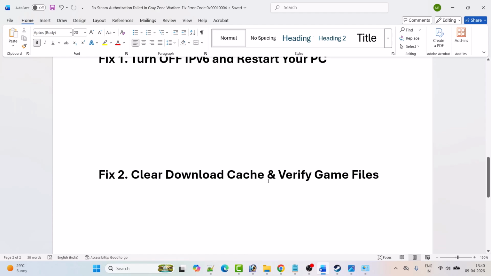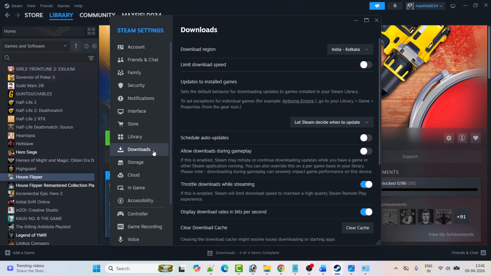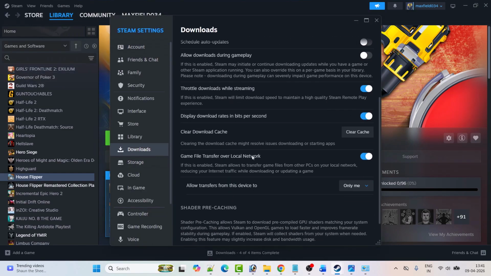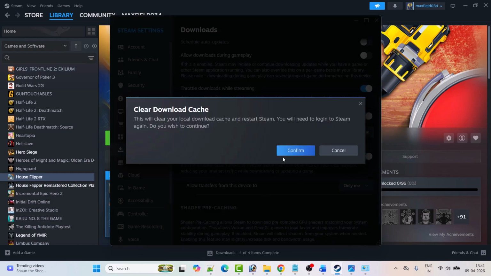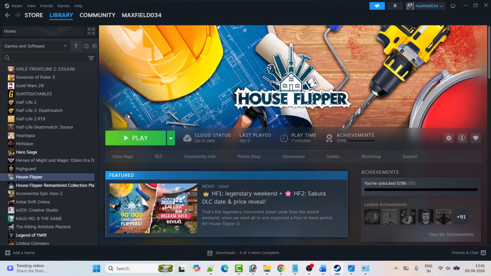Fix 2 is to clear download cache and verify the game files. So open Steam, click on this word Steam and then click on settings. Go to the download tab, scroll down, and next to clear download cache, click on clear cache. And then again click on confirm. This will restart the Steam and you have to log into your Steam again. So if you agree, then tap on confirm and then verify the game files of the Gray Zone Warfare.